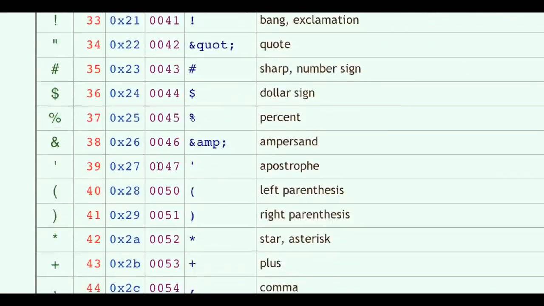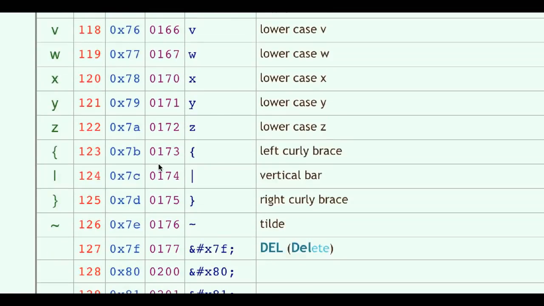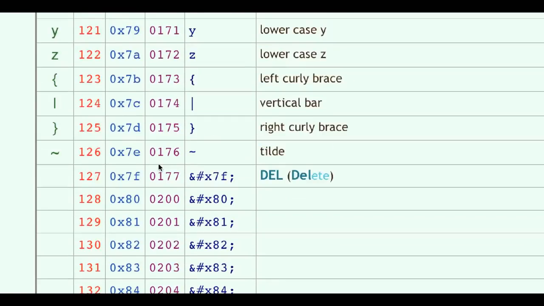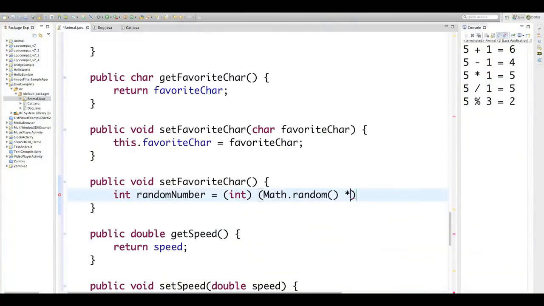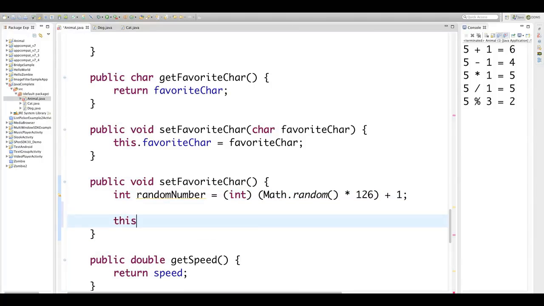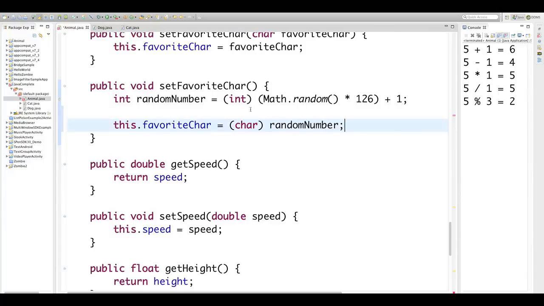And these are all of them, a whole bunch of them. And if you scroll through them, you're going to get to 127, and at 127, that's when you don't have a lot of things, okay? That's why I only want to use from 1 to 126. And then I'm going to put +1 in there so that it doesn't return that 0. Alright, then if I want to convert to a character, equal to character, random number. So I just converted this into an int, and then I converted that int into a character.